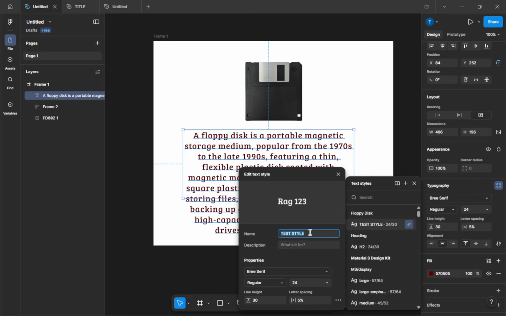A quick note on what renaming actually does. Changing the name only updates the label you see in your file. It doesn't alter the font, size, weight, or any other properties of the style. All text layers that reference this style will continue to be linked to it, and if you later adjust the style's properties, those layers will still receive the updates as expected.